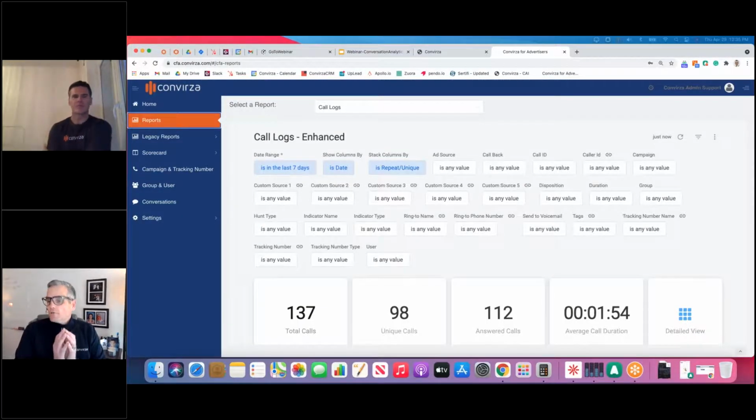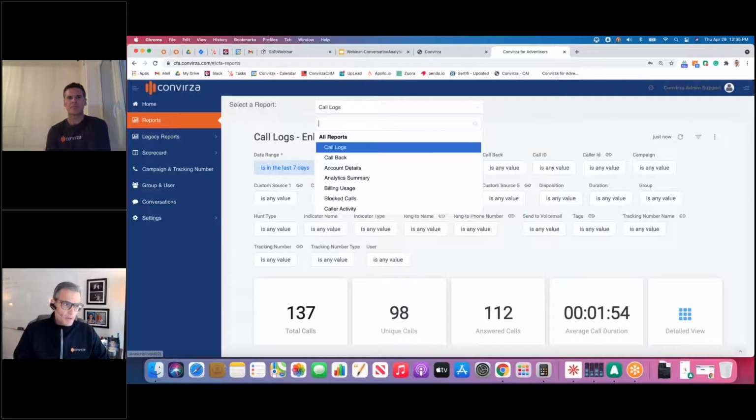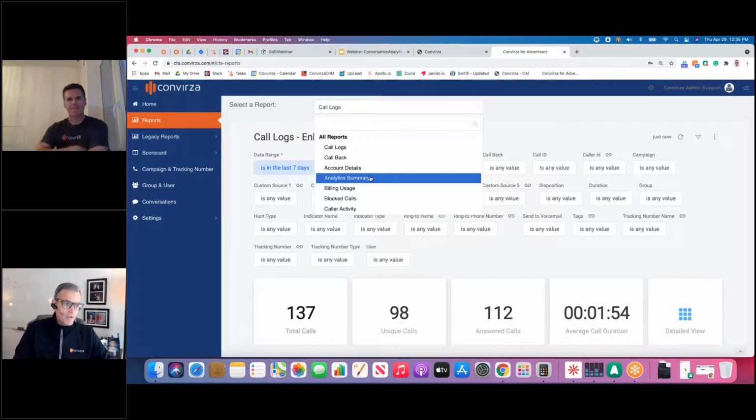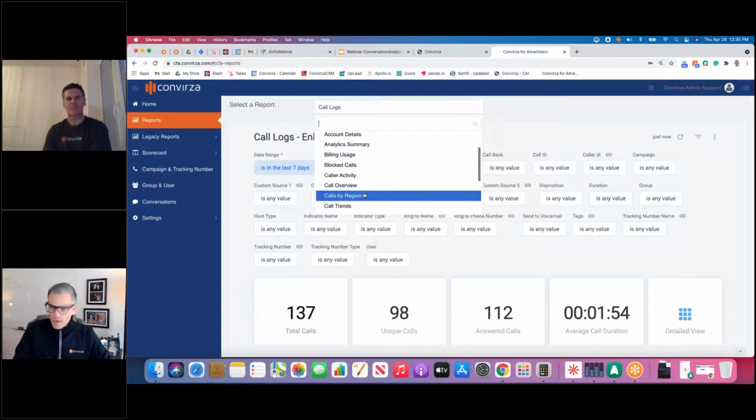So this is, for those of you who are clients, you're familiar. You can see this is just a demo account here in Convirza. And we talk about a reporting suite. My suggestion with many clients is it's about leveraging the value of these reports, not only for your own business, certainly understanding a call log, having callback reports, as Jeremiah had mentioned, analytics summary, calls by region, which is a heat map, et cetera.